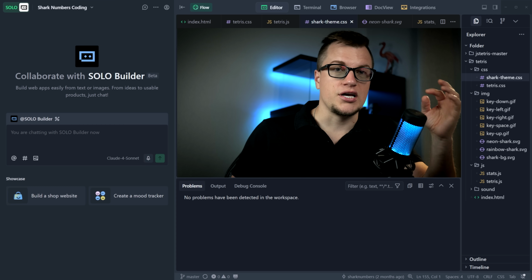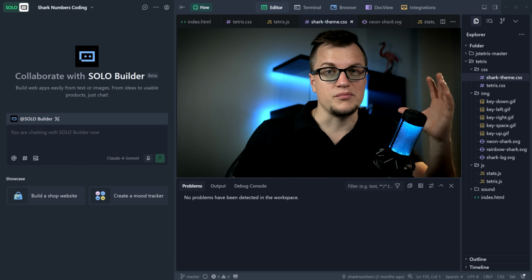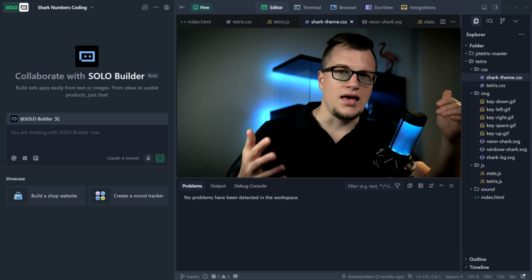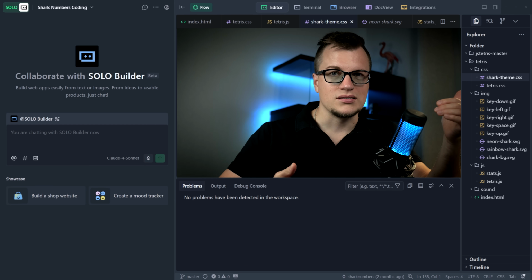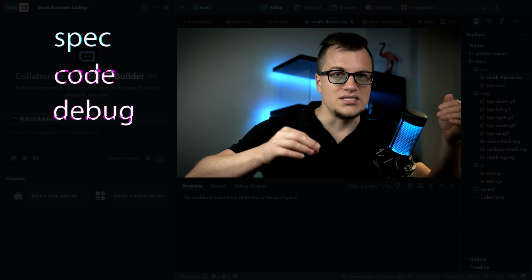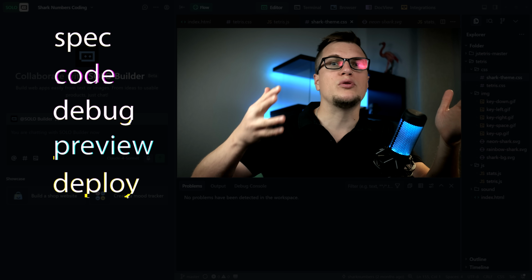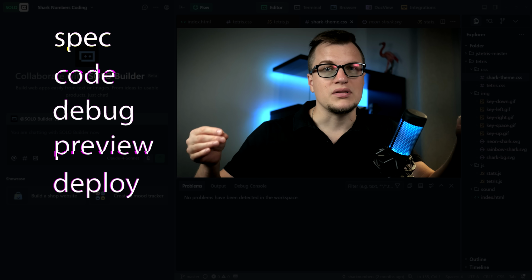one place. TRAE Solo Builder, the one I'll be reviewing today, isn't just an AI coding assistant, it's more like an AI product team in a box. It helps you spec, code, debug, preview, and deploy, all from a single minimalist interface.